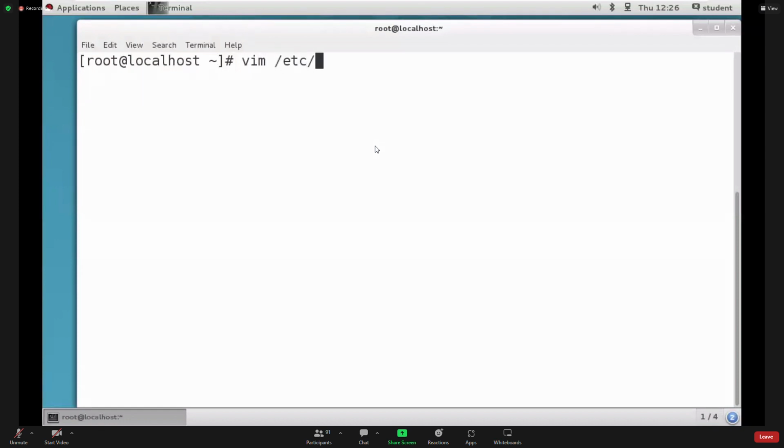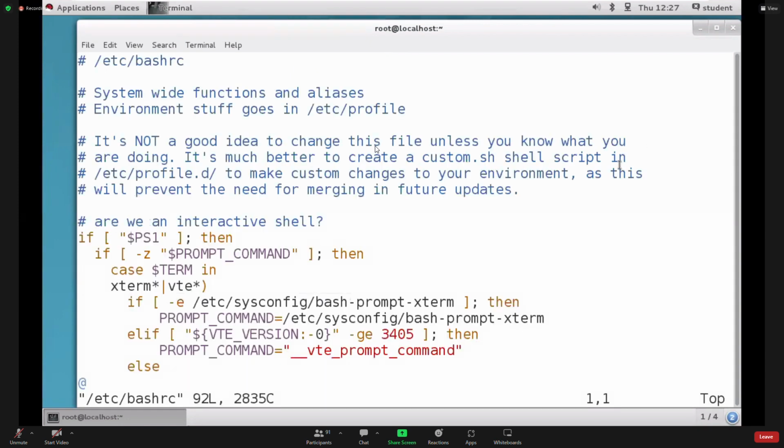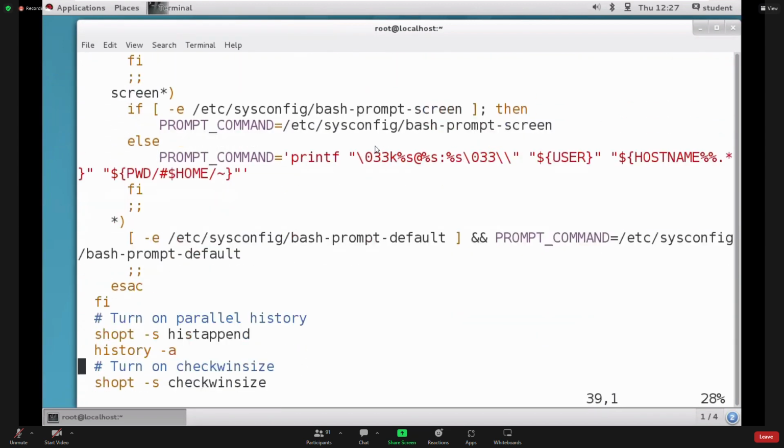vim /etc/bashrc. bashrc is a file for the normal user umask value. We have two types of users, right? Root user and normal user login. So the normal user umask value, how do we change it permanently? /etc/bashrc belongs to the normal user umask value. Right, guys? Open this /etc/bashrc, then scroll down a little bit.